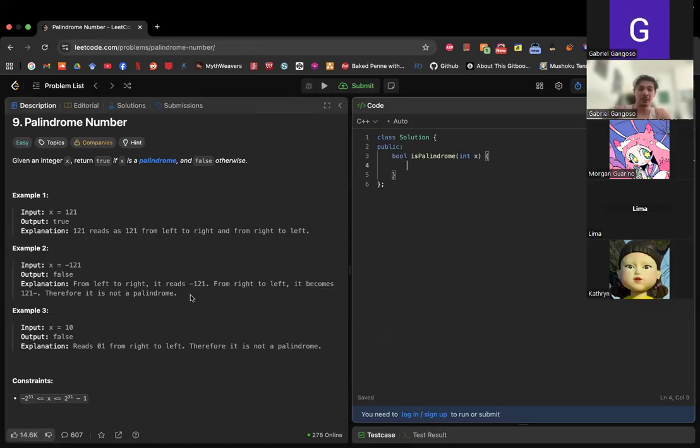So let's first account for all negative numbers, right? We don't want any negative numbers. So this is simple. If x is less than 0, return false, just off the bat. Because we see here, due to this one, no negative numbers. If it's negative, then it's not going to be a palindrome, because the minus is going to be on the other side. So now we actually get into it.